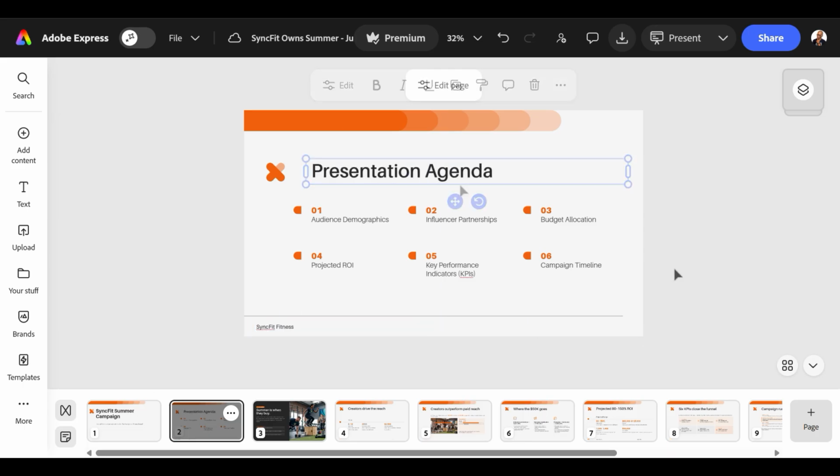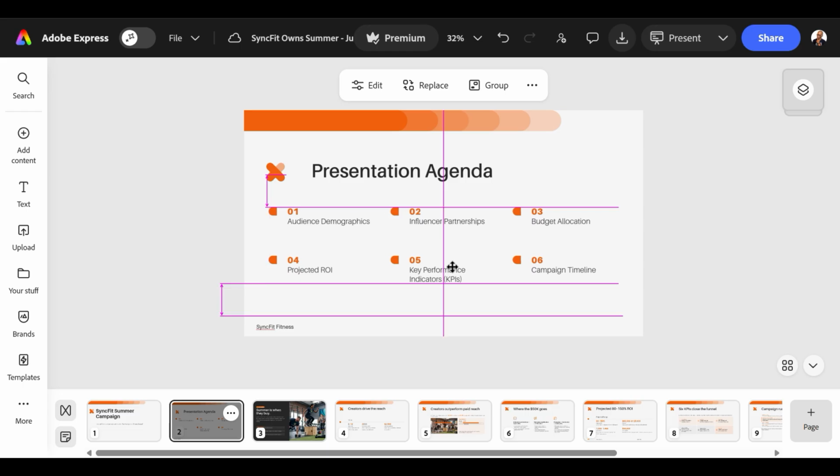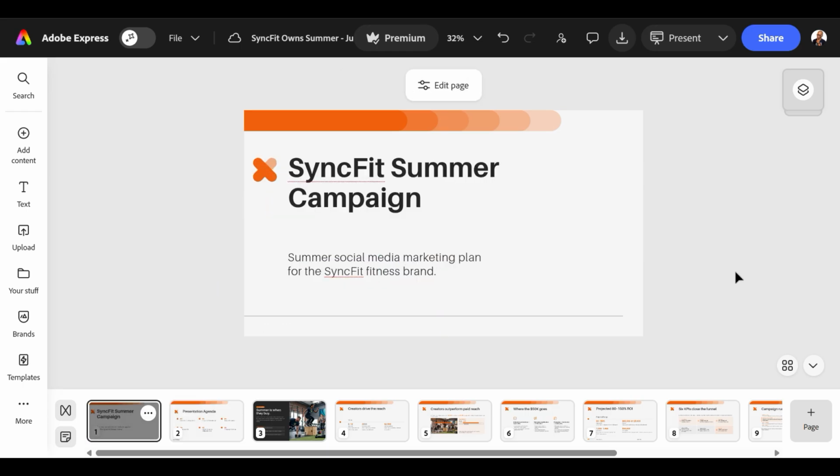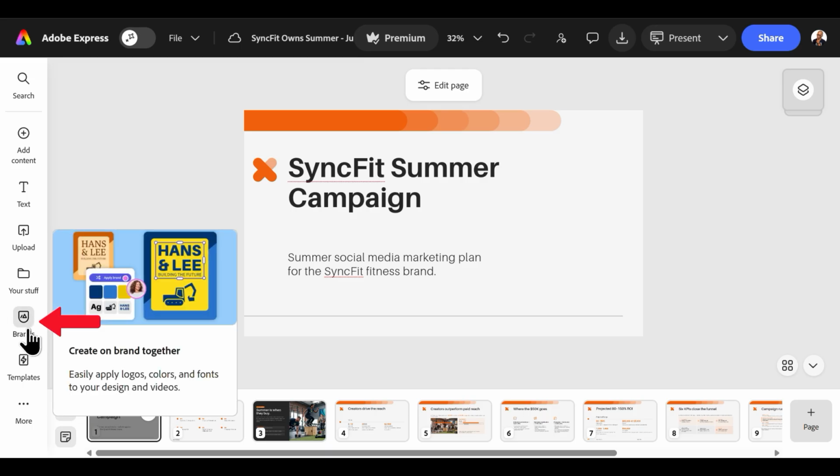Feel free to go ahead and make any other changes or adjustments that you like as well. And if you've already set up your brand kit on Adobe Express, you can easily apply your brand style to the presentation. To do this, let's go to the menu on the left-hand side and select the Brands tab.